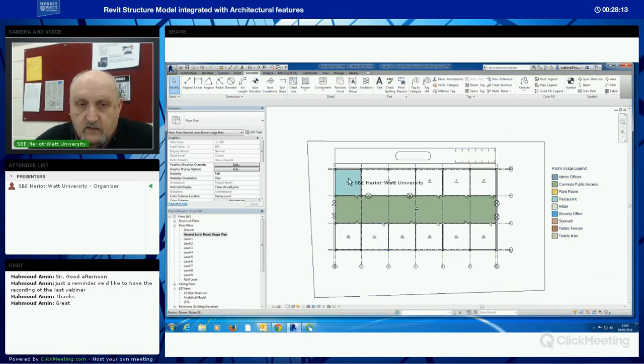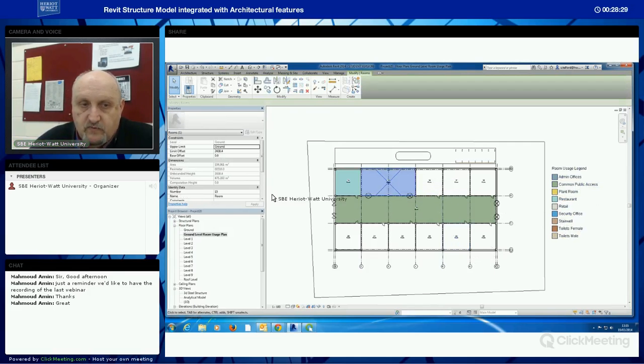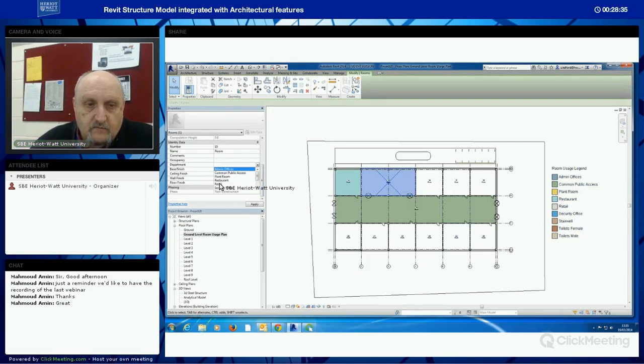So I'll walk in here, and on this side, this green colour tells me I've got a restaurant. This different green colour is telling me that this is the common public access, the public area where you can walk through the building. In my mind I'm thinking this is a good shop, so that's what it's going to be. I come to department again, and make that shop or retail.